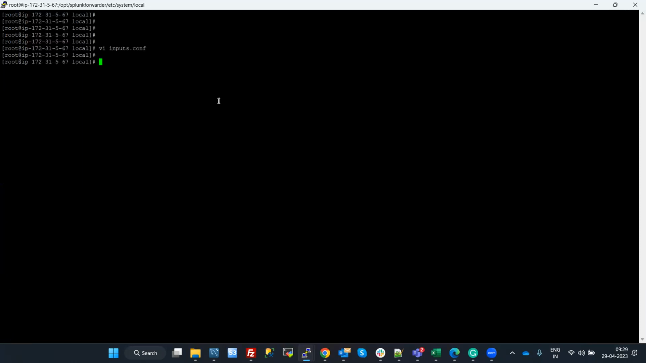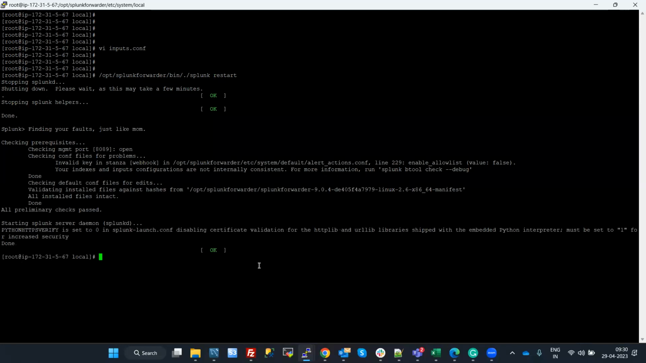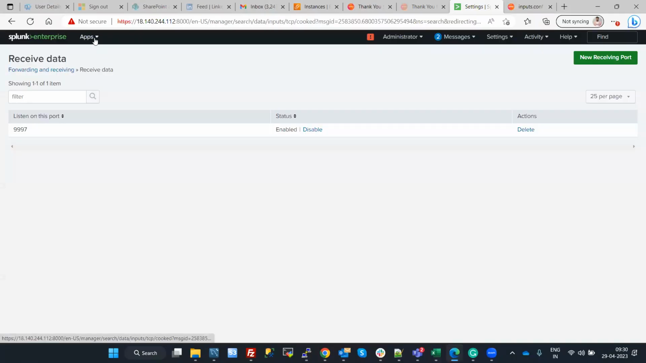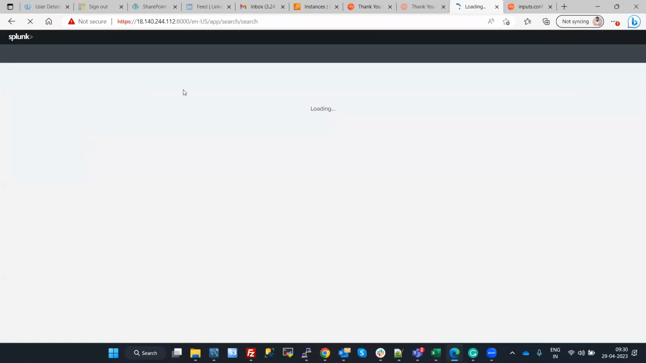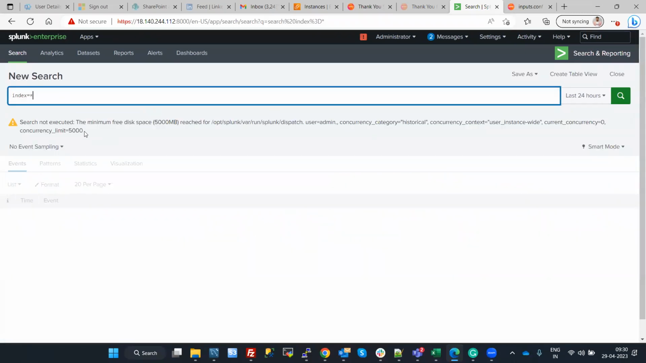Okay, so let's save this file again. Since we have made the configuration changes, we will have to restart Splunk on this universal forwarder. So let's do that. Once this restart is done, it will start pushing those logs to the indexer. How to check that? Now go back to your indexer, click on search, and check using a wildcard. Okay, so we are getting this error.